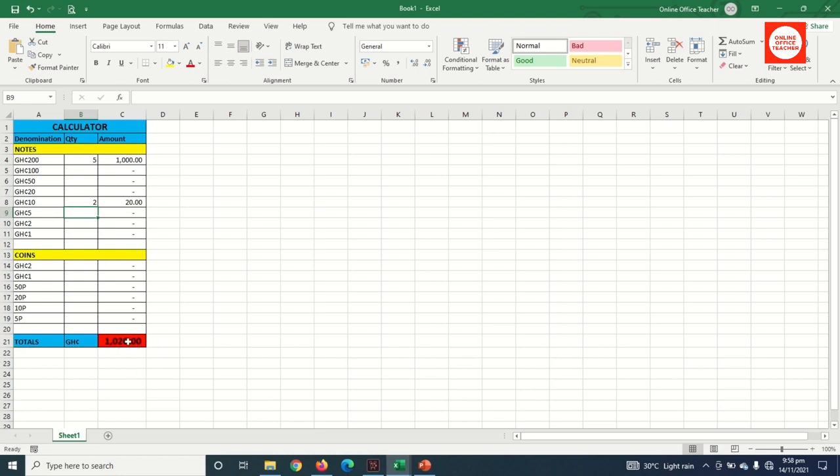I also get the same result if I come to the coins and enter, let's say 10 pieces of 50 pesewas, hit enter, to give me 5 Ghana cedis, and it will be added to the overall total. So this is how this simple calculator will work for you if you end up creating one for yourself.